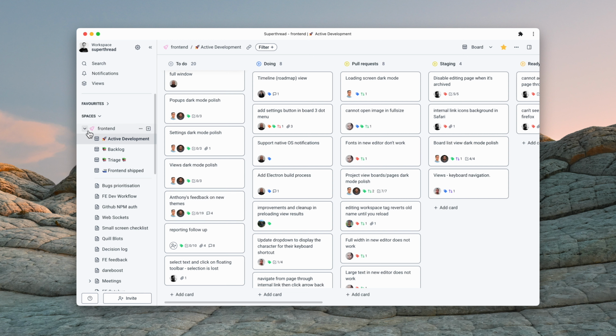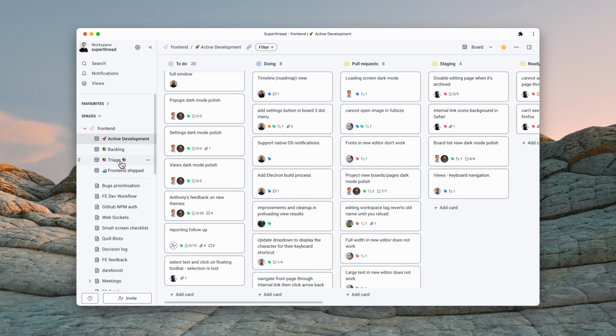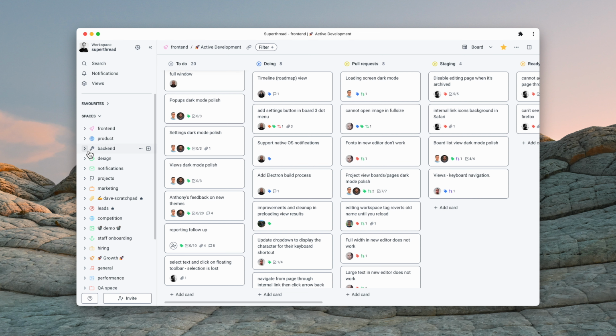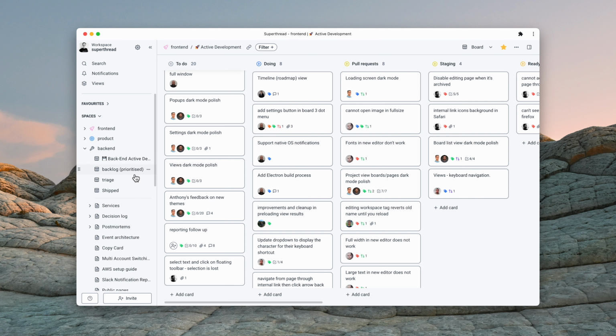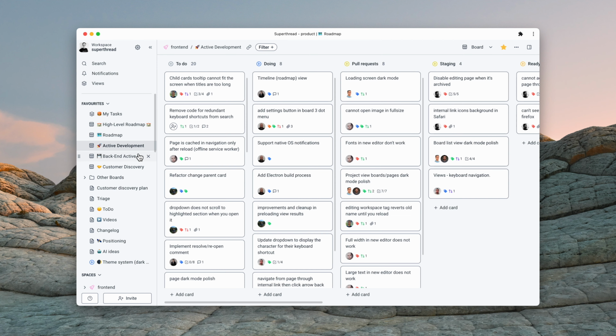So once again, on the product, we have high-level roadmap, and then triage, and then shipped. The same goes for front end. We have active development, backlog, triage, and shipped. And the same goes for back end, because we have a separation between our front end and back end. We have active development, backlog, triage, and shipped. By the way, you can also go to it from favorites. You can see that you can open up instantly.